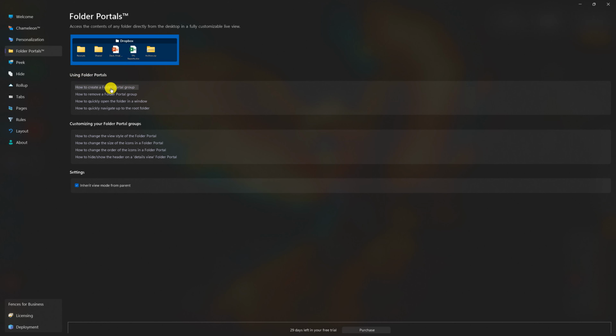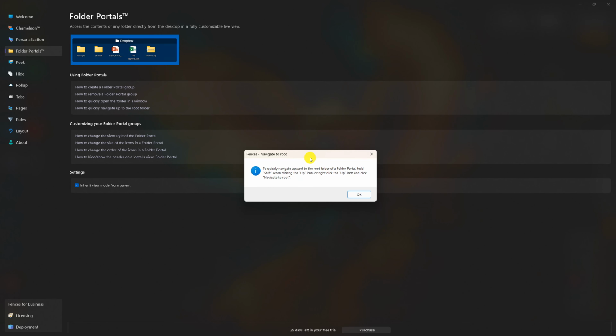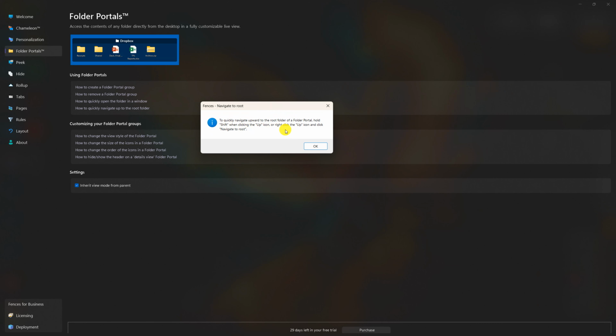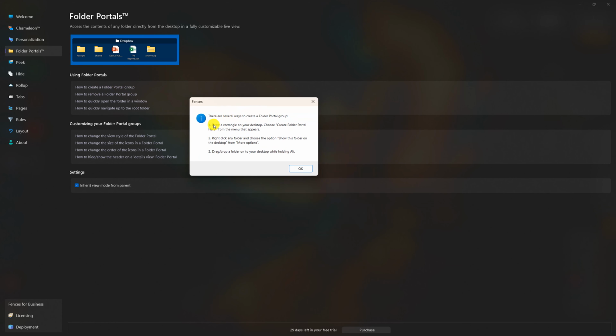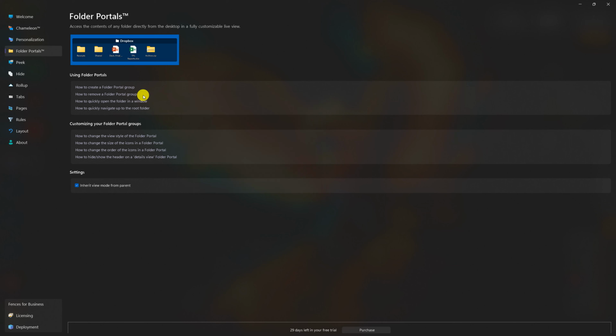Underneath here, these are all the instructions or the help tools you can say. Once you click on it, a pop-up opens giving you instructions on how to actually use it. So let's say how to create a folder portal. It opens a pop-up saying draw a rectangle, right click on the show this folder desktop or more option and so on, right? So these are the help tools you can use.